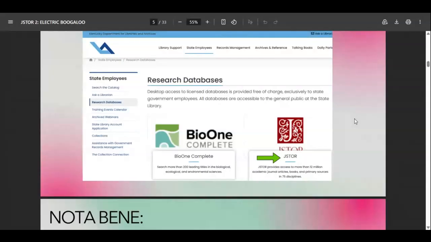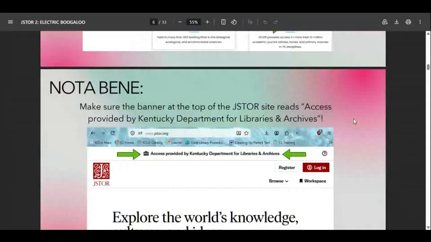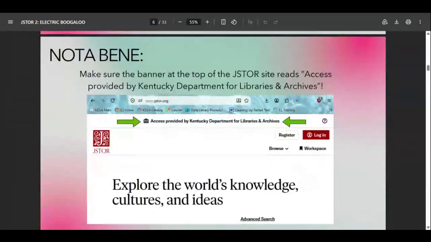Here is something I would like to give you a note about, which is you will know if you are logged in through KDLA if the banner at the top of JSTOR reads Access Provided by Kentucky Department for Libraries and Archives. If you don't see this banner, you're not logged in. You will have to log in through the state website. You'll have to log in through kdla.ky.gov.